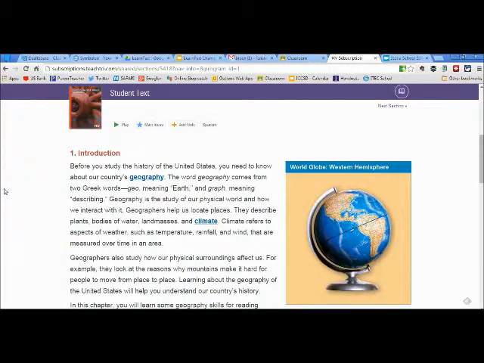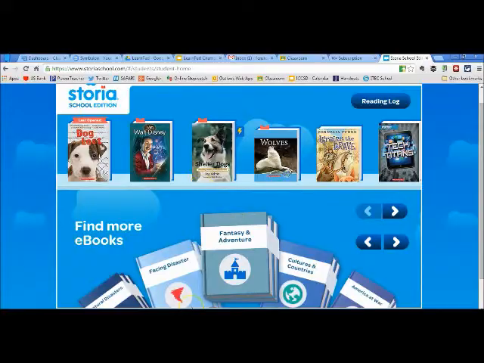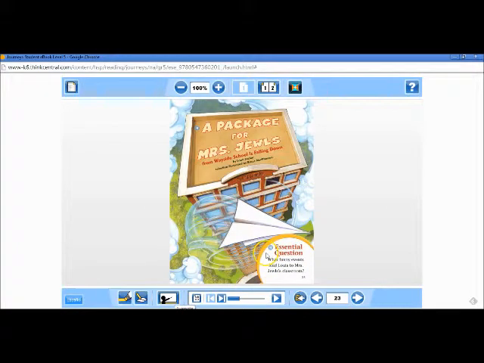This is just an example of how my students are able to use the LearnPad to listen to any of our curriculum. Here's an example of social studies that they can listen to the text read aloud. We can use Storia for ebooks, and then also we have the ability to listen to our student books in our reading curriculum.